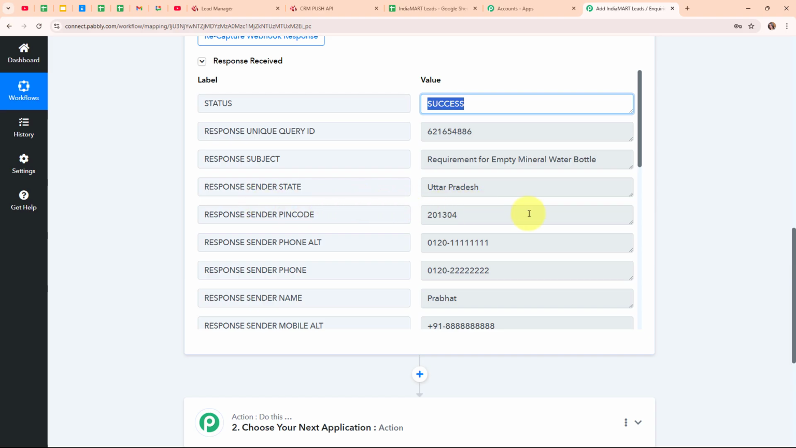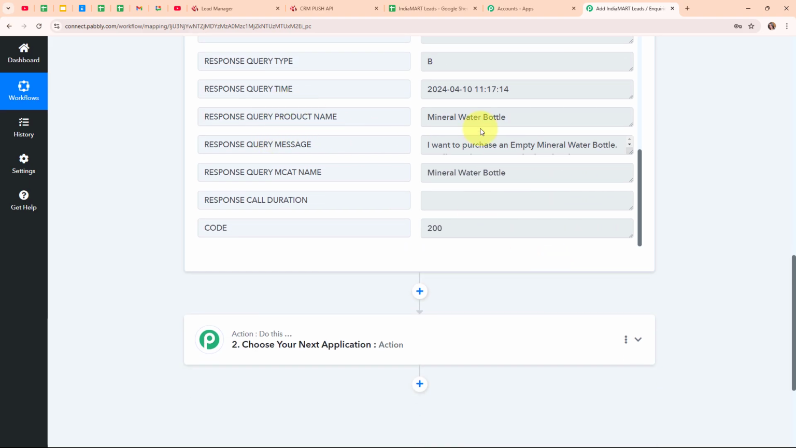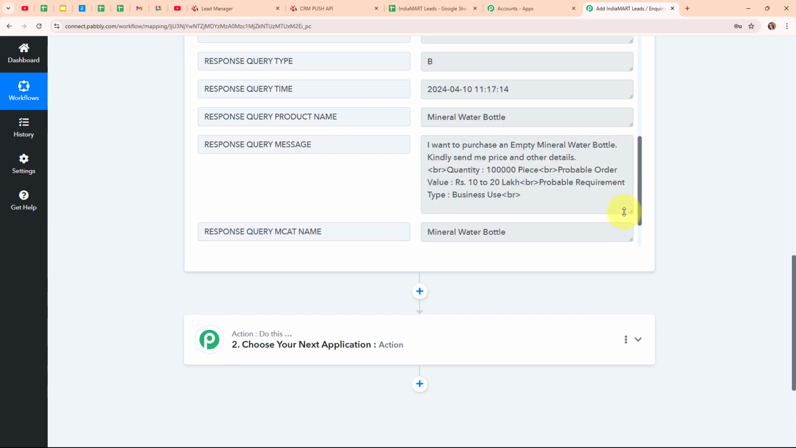So here you can see the sender state, pin code, phone number, name, mobile number. Scrolling a little down, here you can see the email address, country code, company, city, address. Scrolling a little down, and lastly, here you can see the product name and the query message which says, I want to purchase an empty mineral water bottle. Kindly send me price and other details. Quantity, piece, probable order value, and probable requirement type. So this is the query message that we have received.